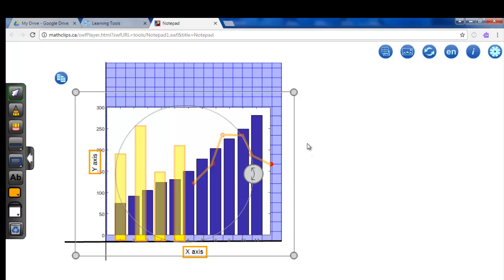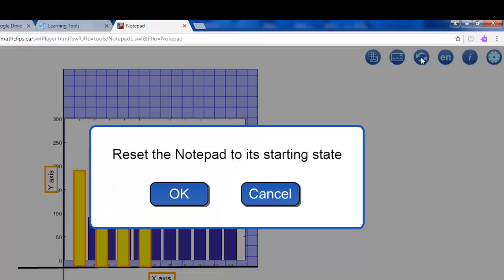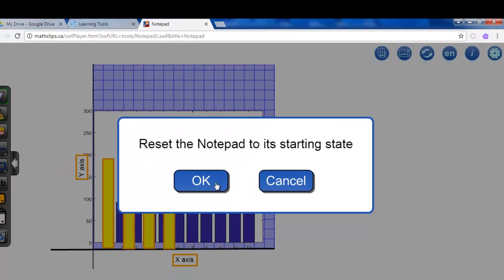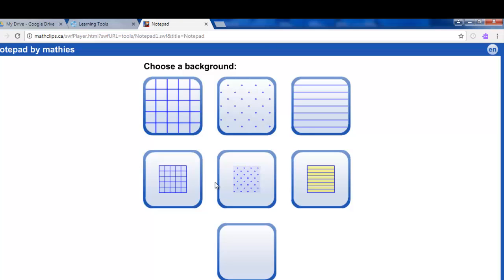Also, if you want to reset everything, you need to click on the reset button and it's gonna ask you, are you sure you want to reset it? Yes, I'm gonna click OK. So this is one option.